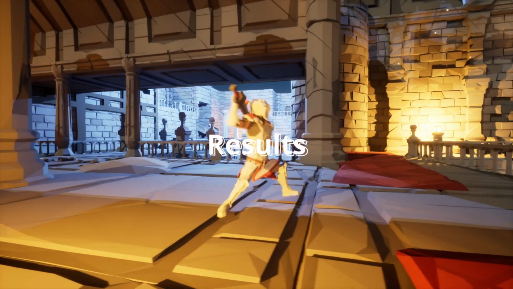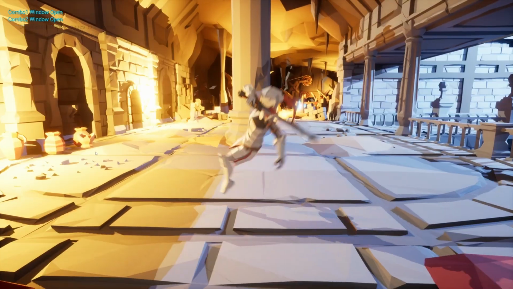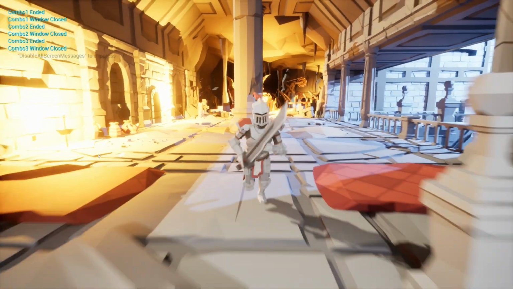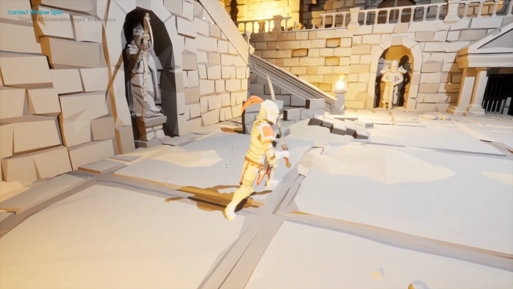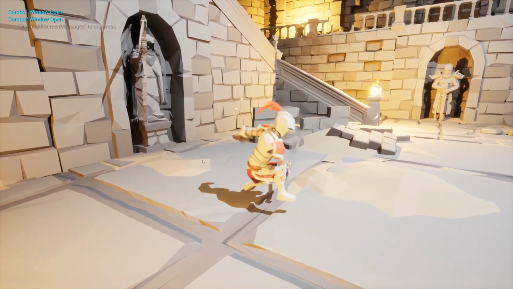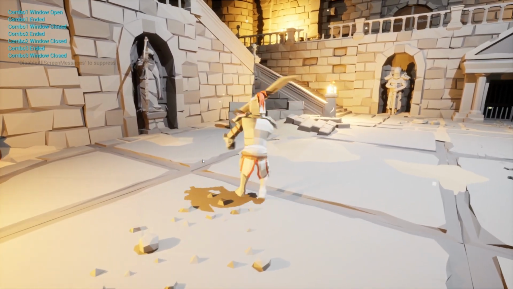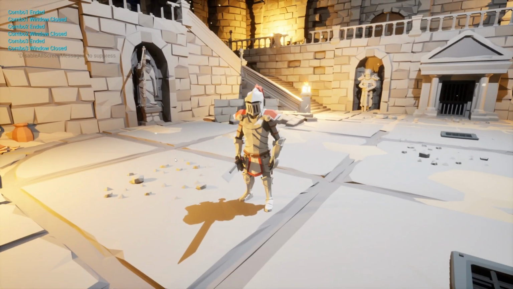So when I left click once, twice, and a third time, I play all 3 animations like so. So let's do it again. 1, 2, 3, bam. All 3 animations have completed playing. And it kind of cuts off on my final animation.